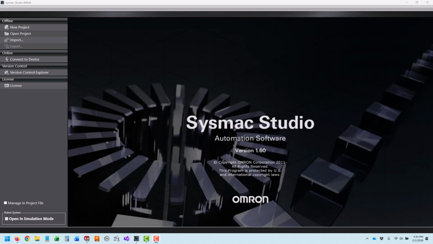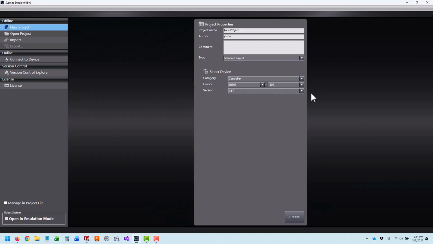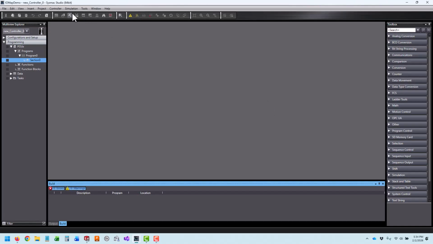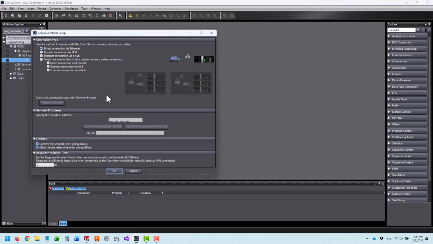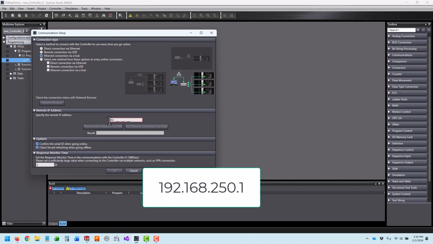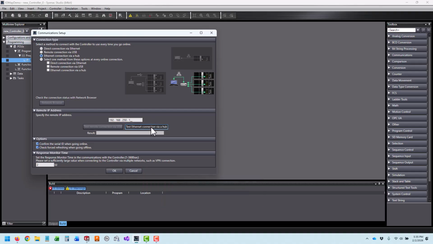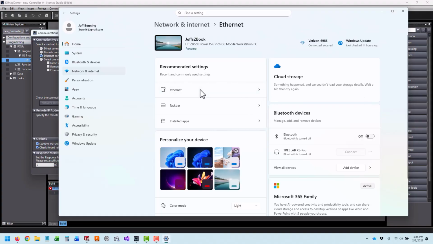Hey guys, here's how to do a fairly simple I/O map in Sysmac and how to automatically load up your CPU rack. So I'm just going to start from a blank project. I have an NX102. Great. Well, first thing you want to do is always set up your communications using a hub. The default IP for the NX102 is 250.1. We'll test it. You got to make sure you're on 250.